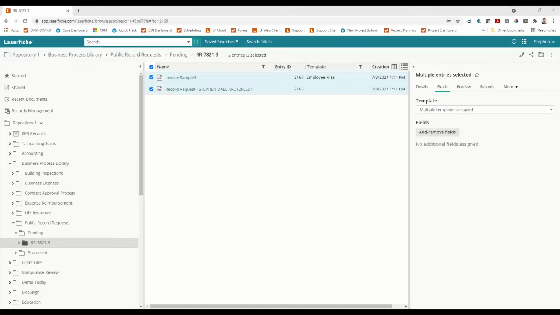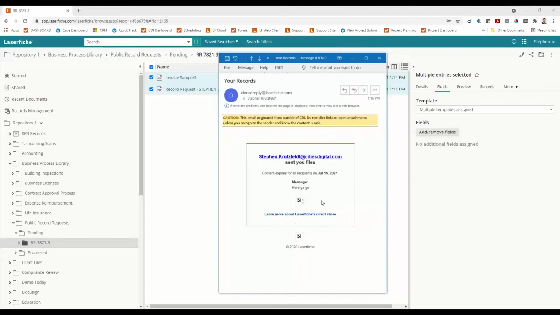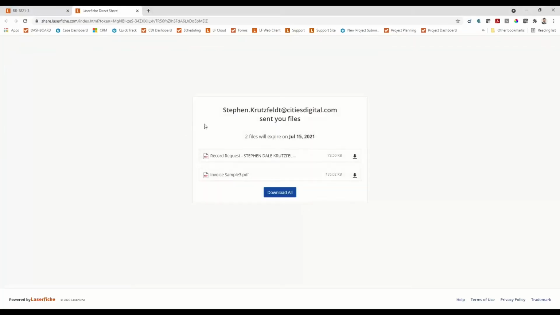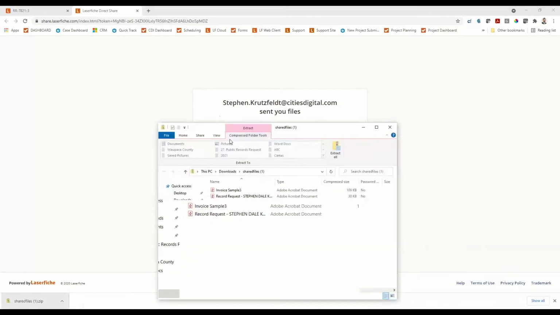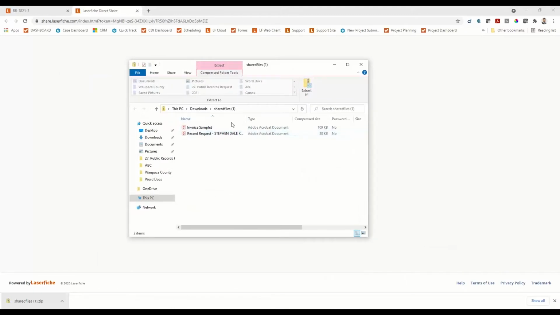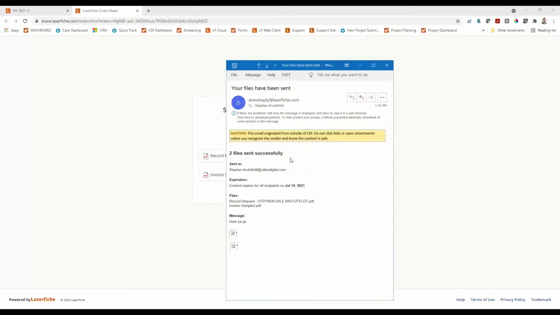So once that's sent, we should get an email that shows that Stephen Creutzfeldt, Sees Digital, sent you files. And if we download these pictures, you'll be able to see that it's a Get Your Files button. So when you click on that, it actually gives you the ability to download those locally. So this is what the end user is going to see. So I can open those up in a file folder. And there you go. You can see the files that I shared. Similarly, on the other end, we can see that the files were sent successfully.